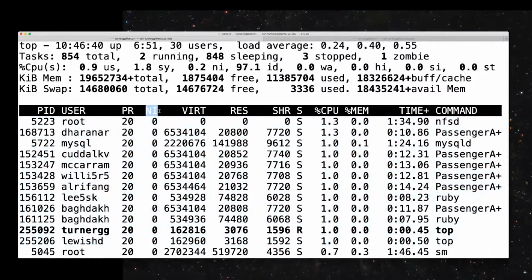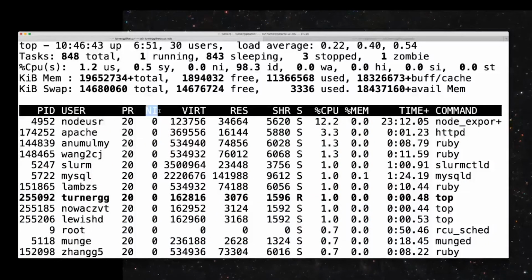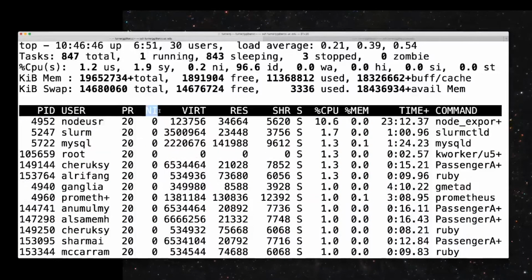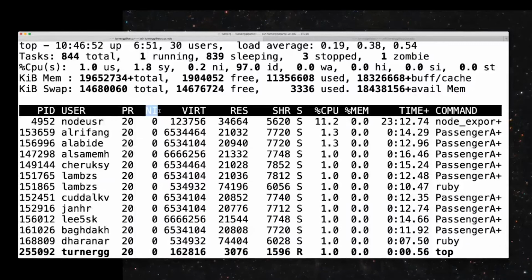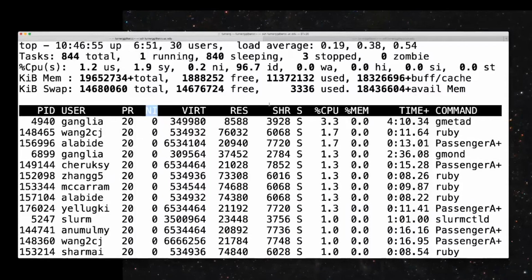The next column is the nice indication. It's a way of saying I want to run a program, but I don't want to interfere with other people. You can add a nice value to your priority, and that will actually lower your priority, making the number higher, so that other people can run.